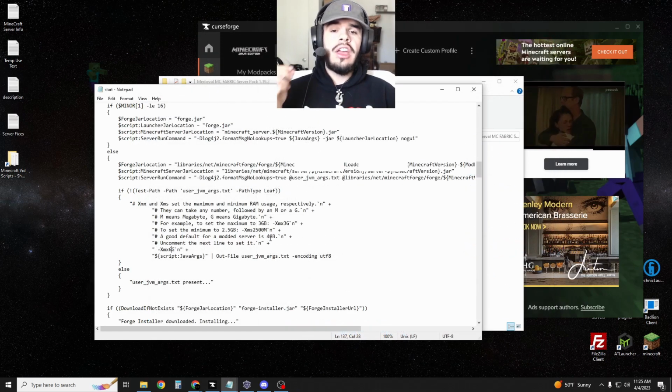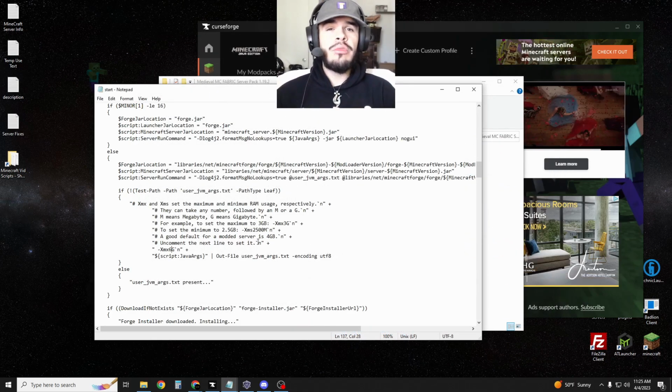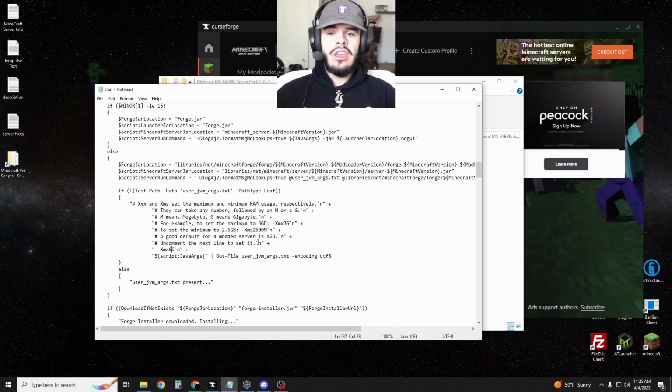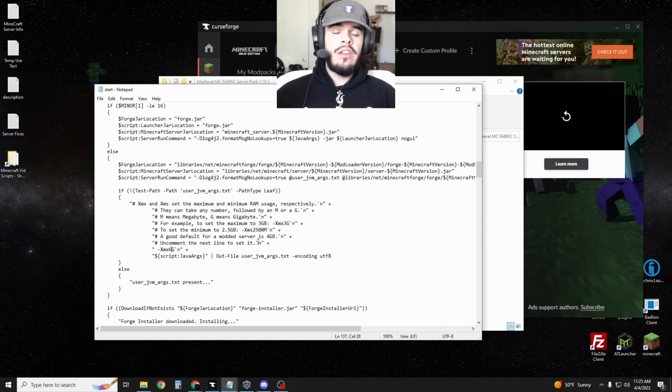Now, if your computer doesn't have enough RAM to both play the game with 4 to 8 gigs of RAM and host a server with 4 to 8 gigs of RAM, then you can just pay for a server host.